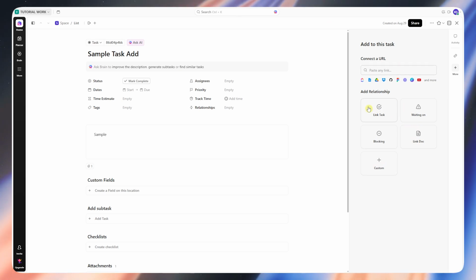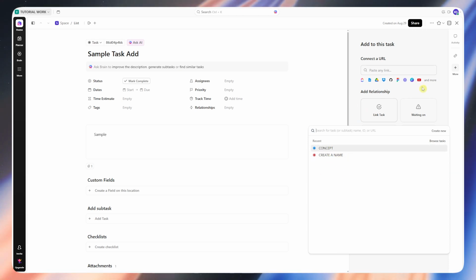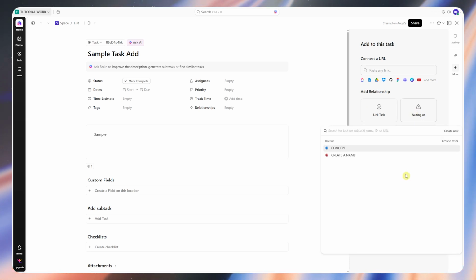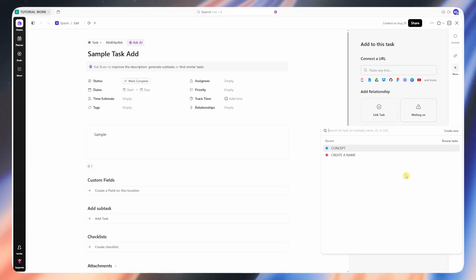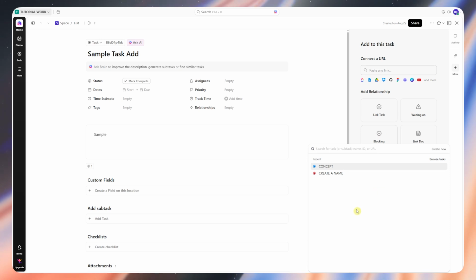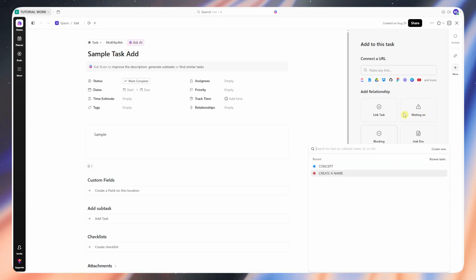So first is the link task. This would basically connect related tasks without dependency logic. And as you can see, the tasks in here that you could link into this task. And then we have the waiting on. So this means that task A must be completed before task B would start. And next we have blocking. So this means that task A prevents task B from progressing, which is the inverse of waiting on. So it would stop the progress with this relationship right here.